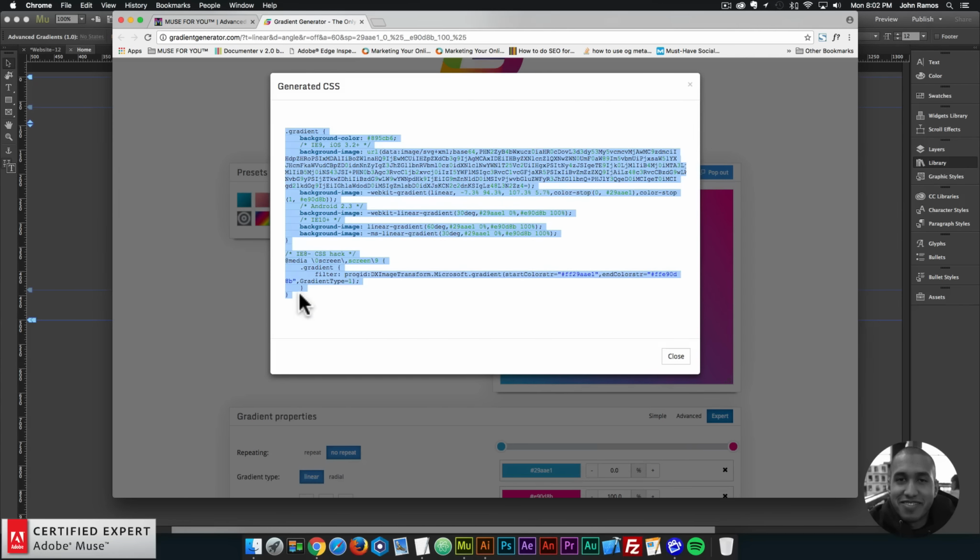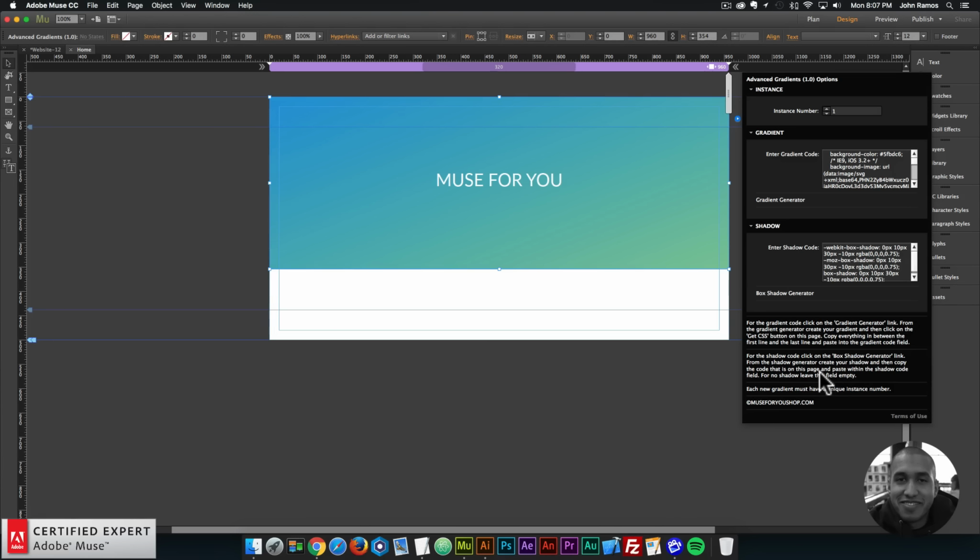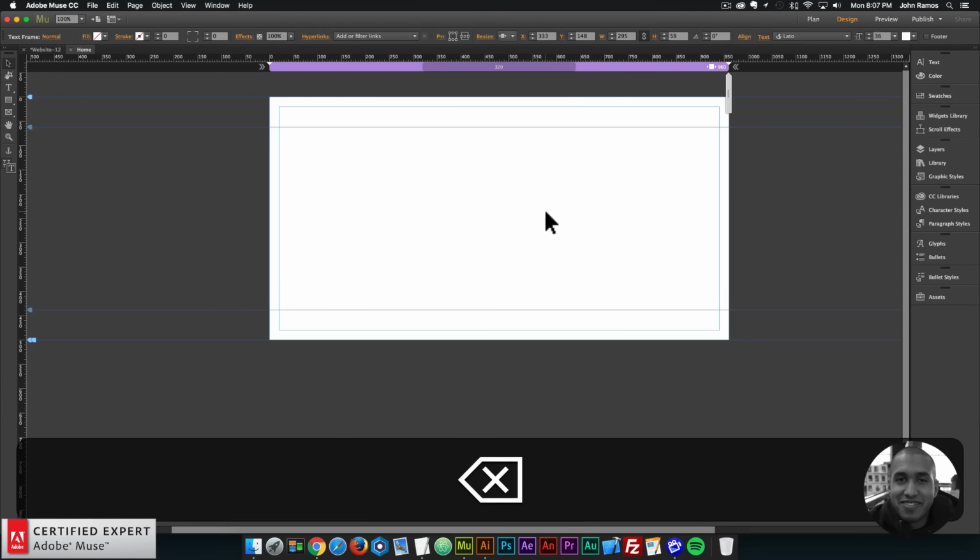Okay, so that's the first widget, the Advanced Gradients widget. And if you were to have a new gradient, you would just want to be sure to change the instance number here. It could be anything, it just can't be the same as this one, so it couldn't be 1. And everything I just went over is right here as a reference within the widget as well, so you can read that and get a reference for how to use the widget. All right, so that's the first one, Advanced Gradients.